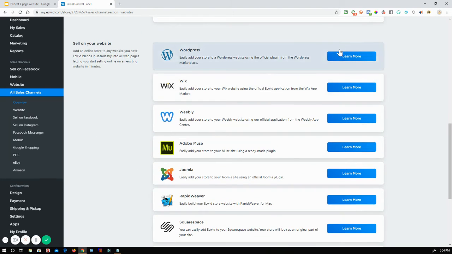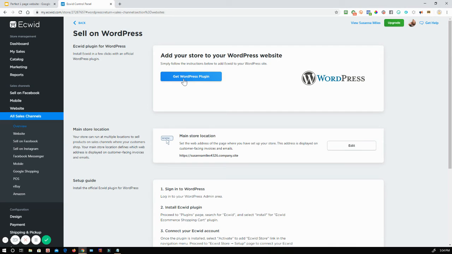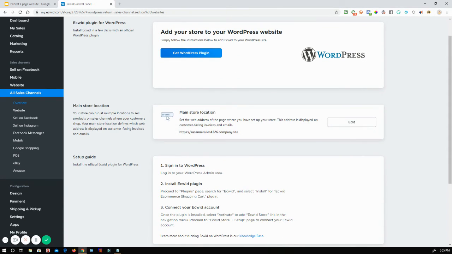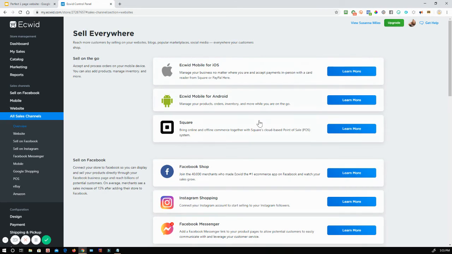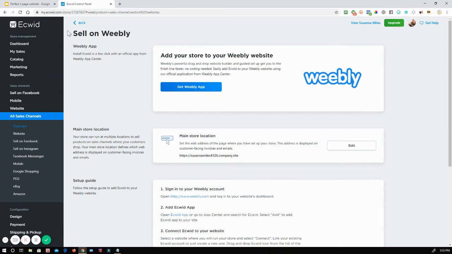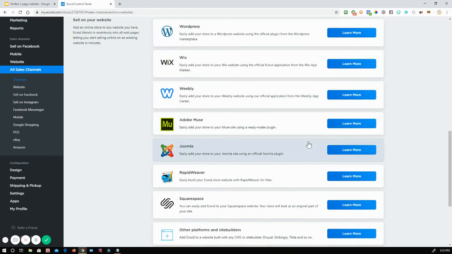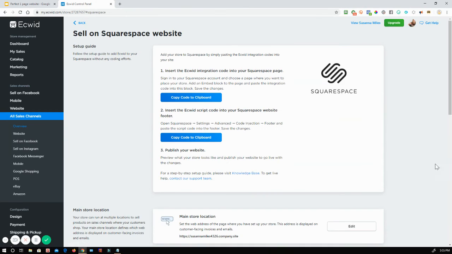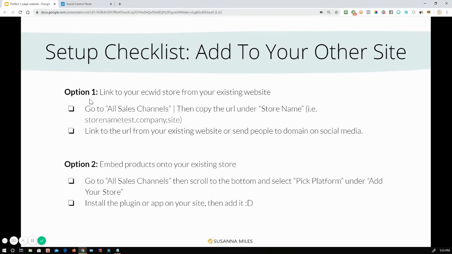And you can pick any. If you pick WordPress, you can get the WordPress plugin, and you can just add it to your WordPress site that way. Oops, that's not what I wanted to do. I'm going to click the back button up here. You can add it to your Weebly store, for example. There's an app for Weebly. And Squarespace just has some code that you can copy directly into your Squarespace store, which is amazing. And yeah, basically that's it.